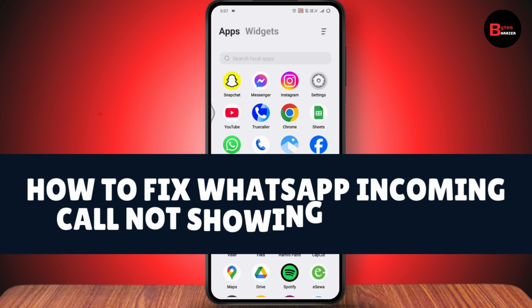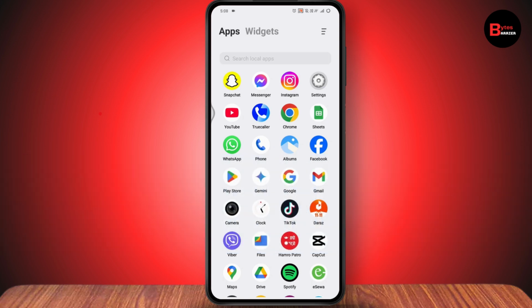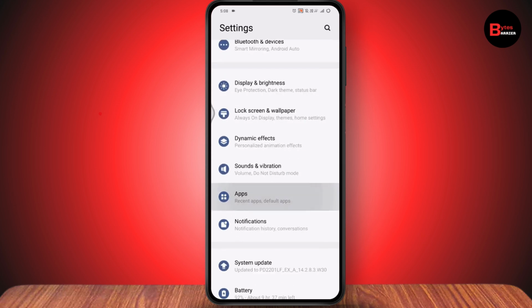How to fix WhatsApp incoming call not showing on screen. So if you want to fix WhatsApp incoming call not showing on your screen, then what you need to do is first simply open up your settings. Once you open it, you need to scroll down and go to the apps section.